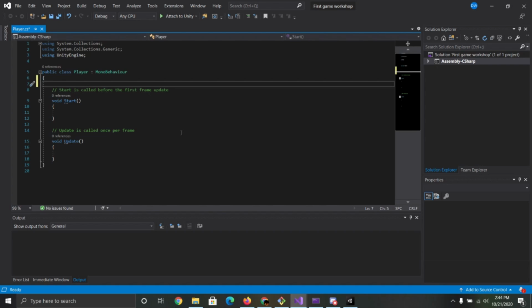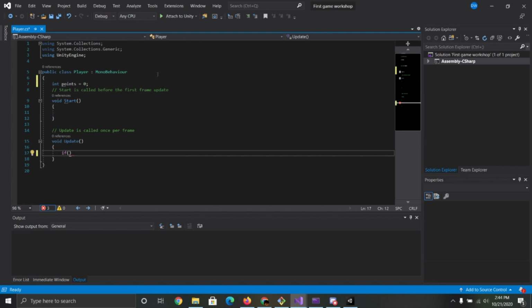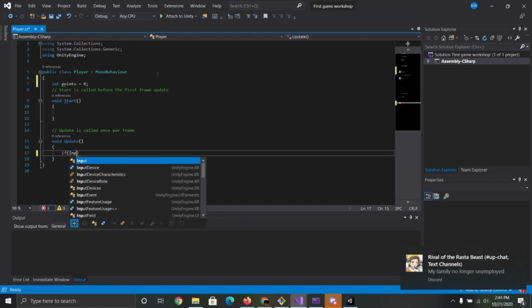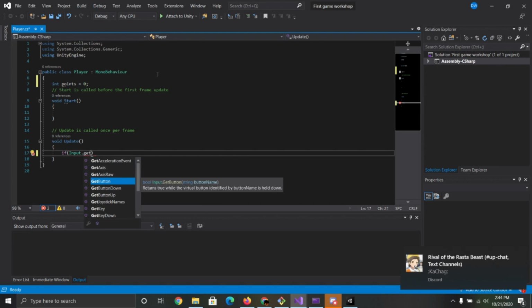So let's say int points. Let's start with that. This is for later, because we need a point system for this game. And for now, that should be it. The first thing I want to do is make a system for basic movement, just sliding this cube around. So what we're going to do is make our first if statement. I think it's Input. Yep. Get key.